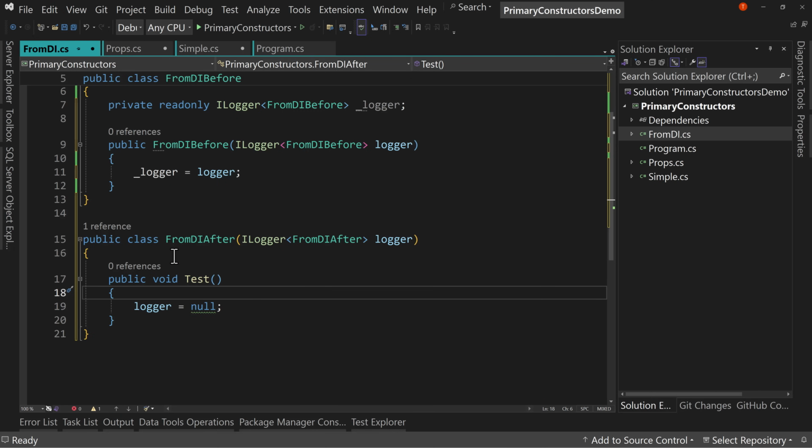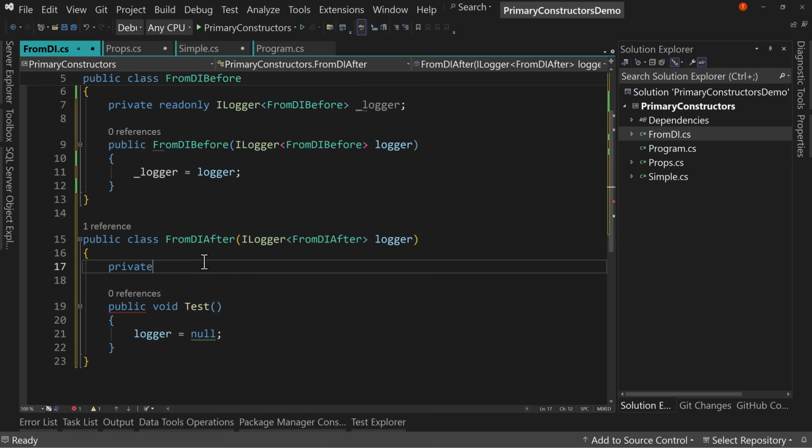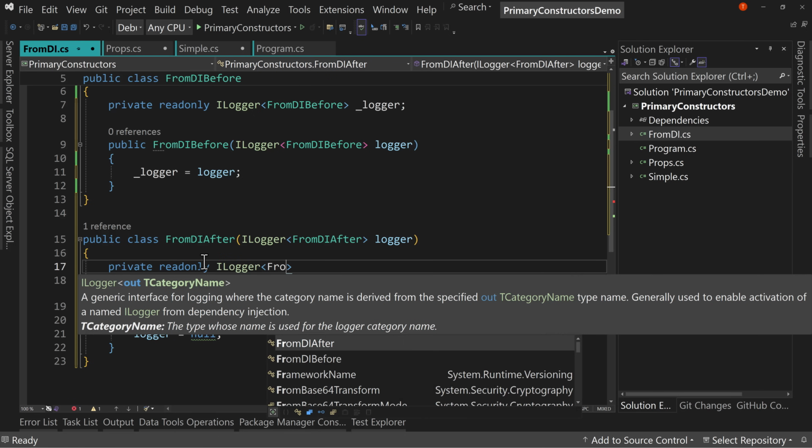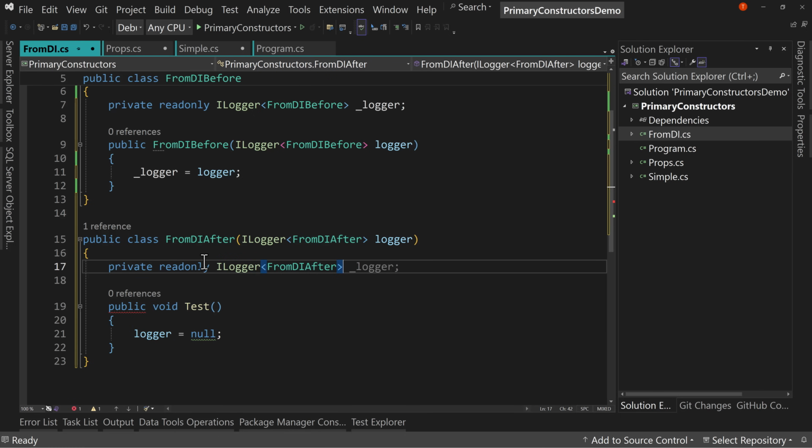Now, I don't want that. So what I want to do is mark this as read-only. Like I said before, there is not a way to mark them as read-only in the primary constructor. But that does not mean that you can't mark it as read-only anywhere. In fact, what we can do is say private readonly ILogger of type FromDIAfter, and call it logger equals logger.